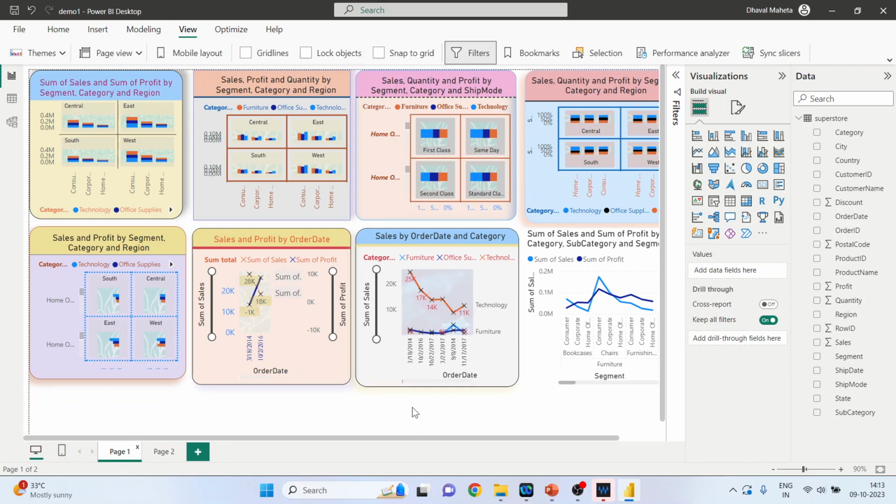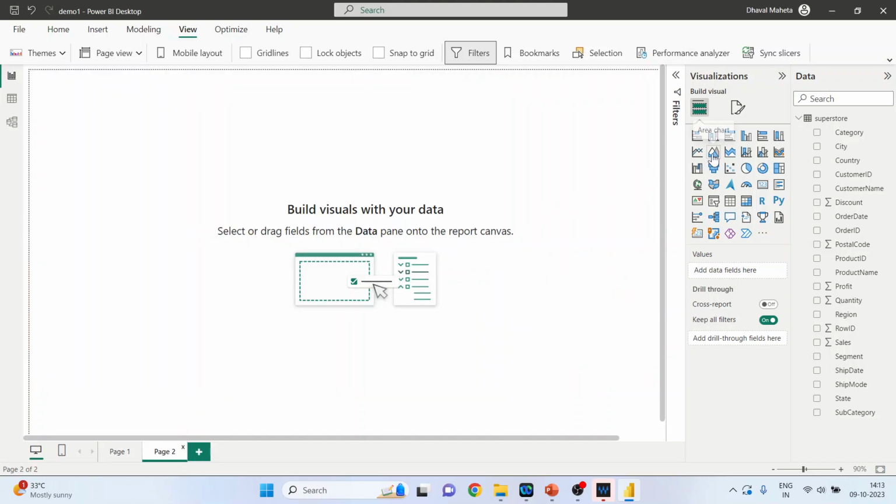So in my previous videos, we have discussed different types of charts. Now I want to create the area chart. So I will go on page 2, activate the area chart.